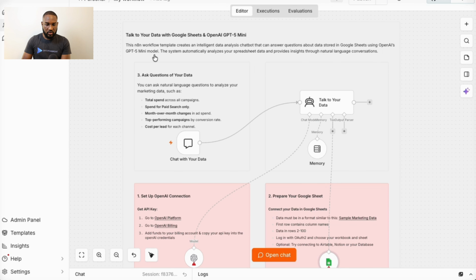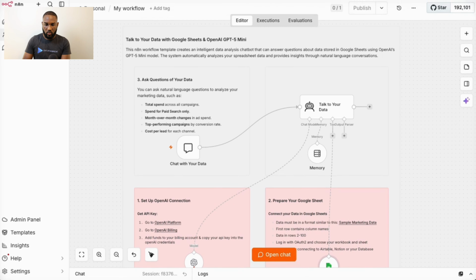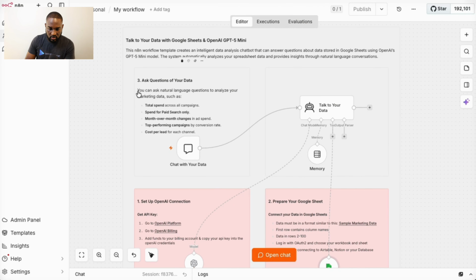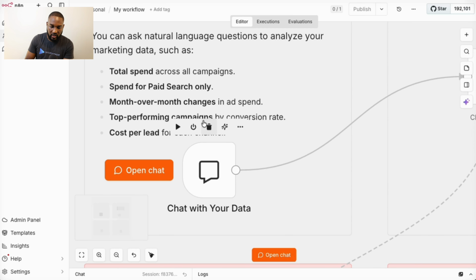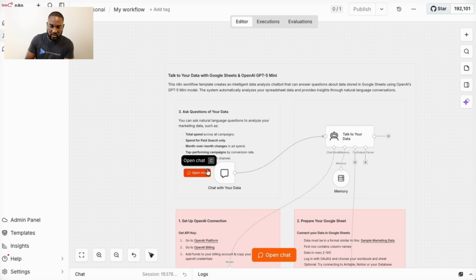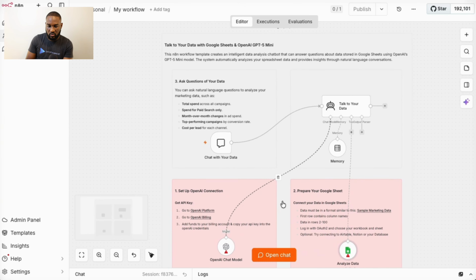Now, you basically just copy it to the clipboard, come to your workflow, and then paste it. Once you paste it, you are going to see something like this. Here you can get a better understanding of how this works. The first thing you see says, ask a question of your data. You can ask natural language questions to analyze your marketing data, such as total spending across campaigns, spend for paid search only, month-over-month changes in ad spend, top performing campaign by conversion rate, and cost per lead for each channel. Basically, this is you having a conversation with your data.